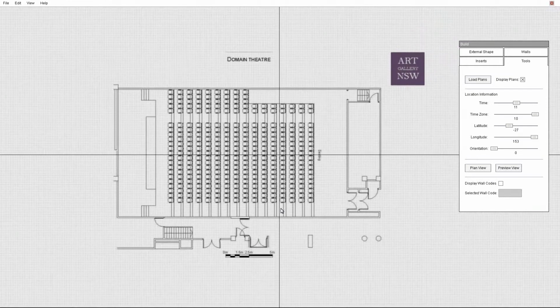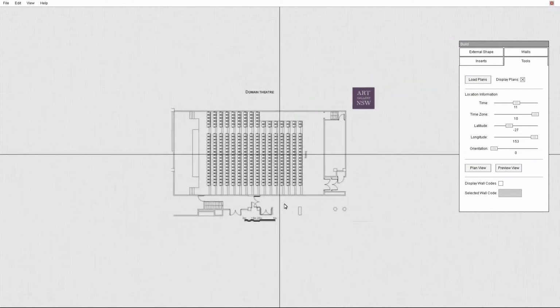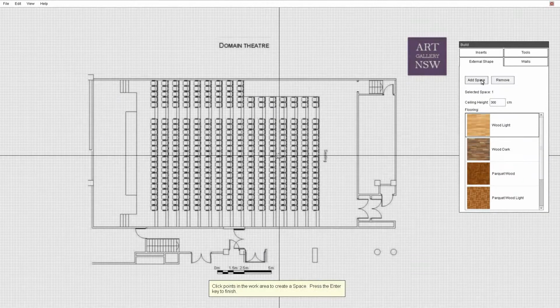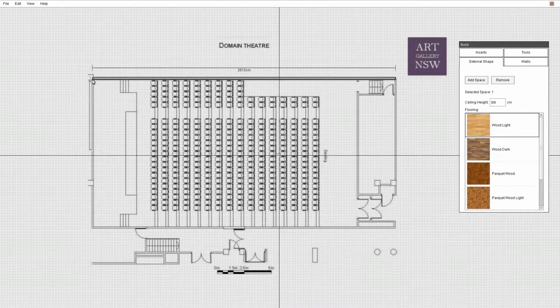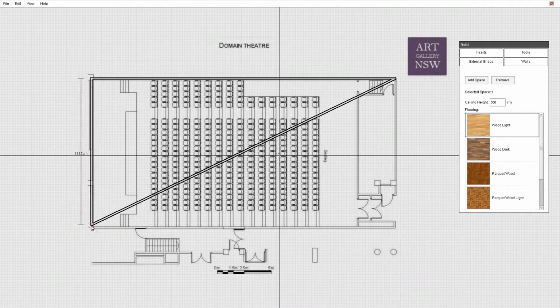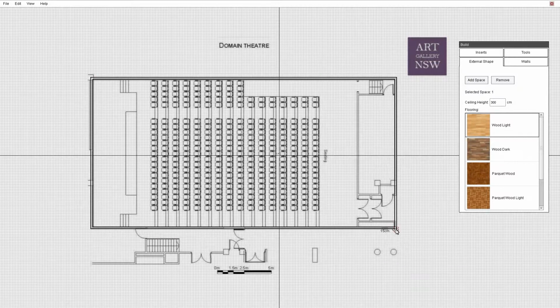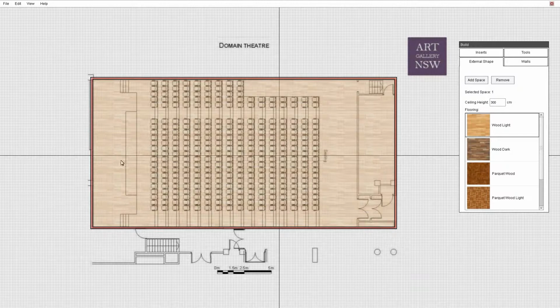So here's our space now, and I've just zoomed out using the middle mouse button. So the first thing we want to do is to create the space to put our stage inside. So we go to our external shape, we click the Add Space button, and note that we now have a space cursor on the end of our mouse pointer, and I'll click my first point here. I'll drag this across to here, down to there, and then hit enter to finish, and you'll note that what it's done is automatically put in a floor covering.